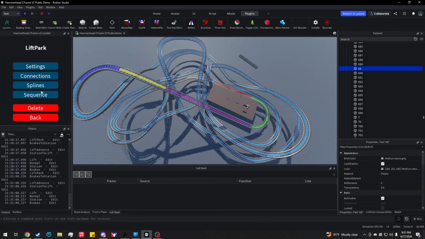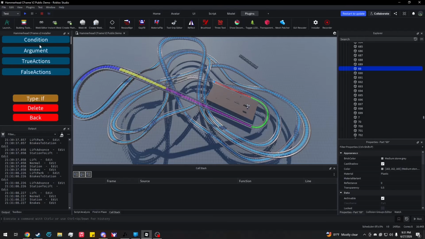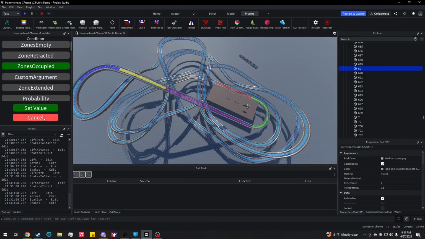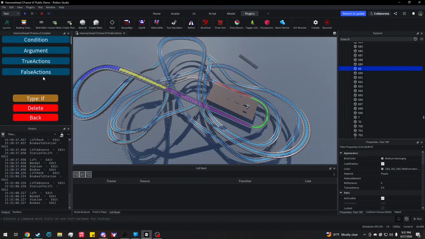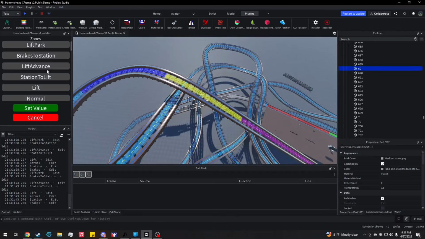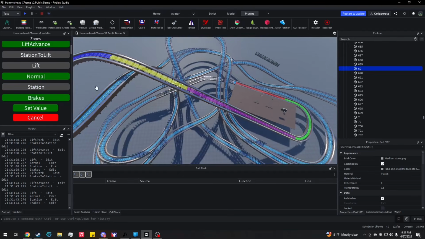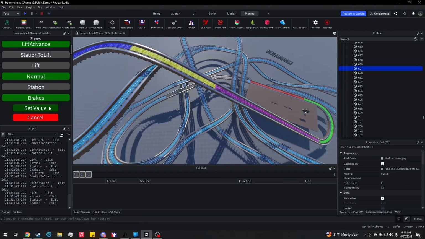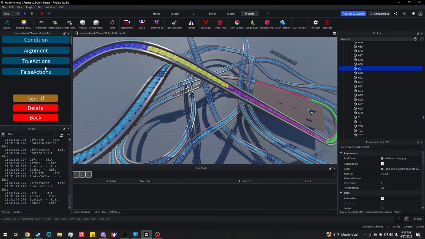Now for lift park, you're saying if the zones are occupied, park. Right? Yeah. Okay. So the zones in this case will be lift advance, normal, and brake. So basically if any of these zones are occupied, park the train. And also wait until these zones are empty.